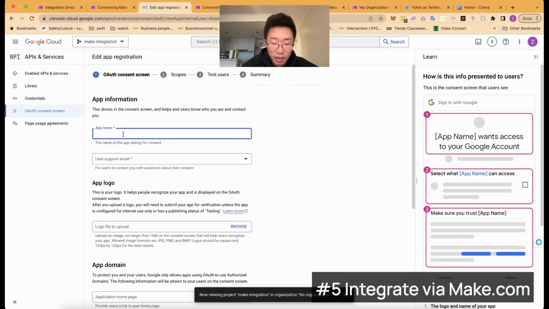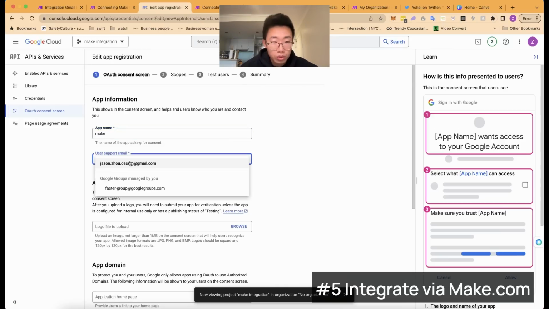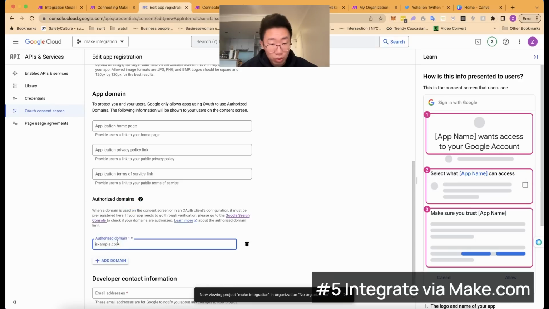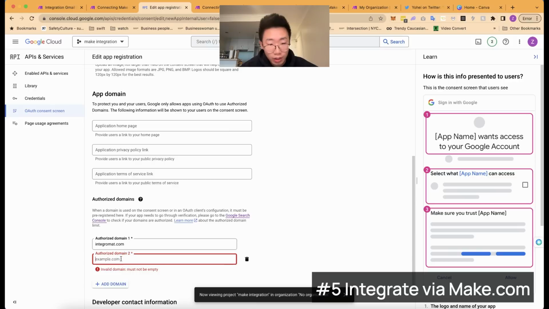Then you will give app a name and let's say called make. And you will choose the email that you want to support. And in the authorized domains, you will add 2 domains here. One is integromat.com, which is the older version of make.com. And then you will put in make.com.